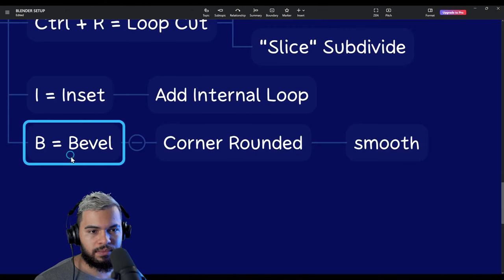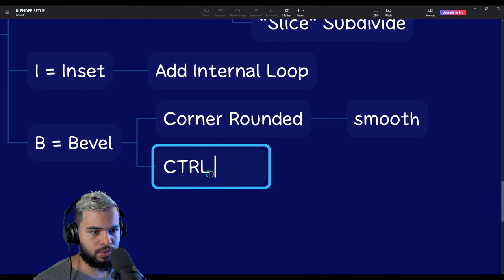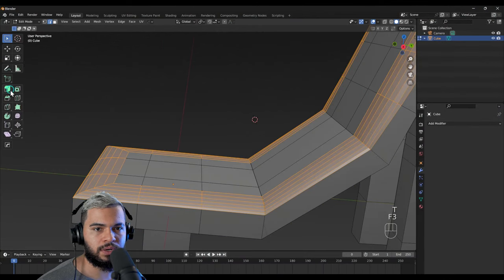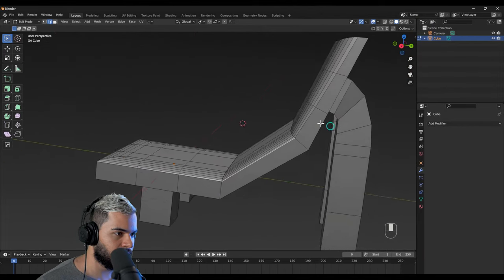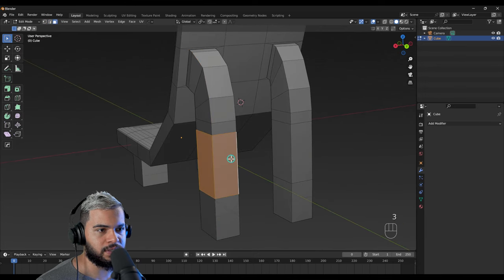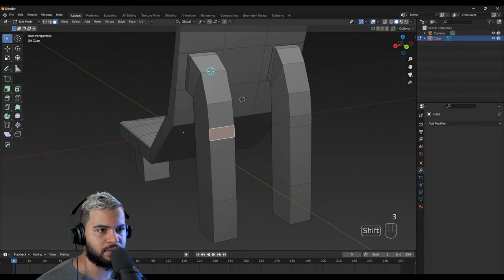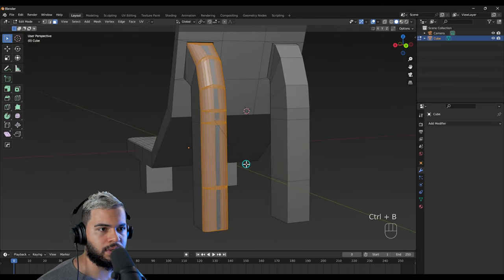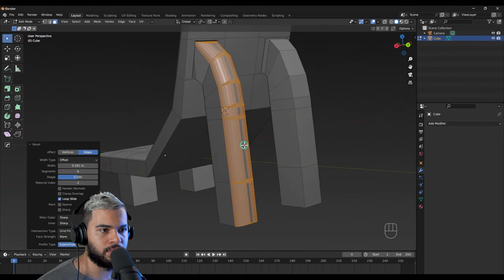So the bevel is Control B. And also you can find it here as well, if you are using this option, all right? And you can apply it in many corners or faces that you want. Let's say you apply this face here, just as an example. Selecting this face, and then Control B, and then you can make it rounded as well. This will become a sort of tube.